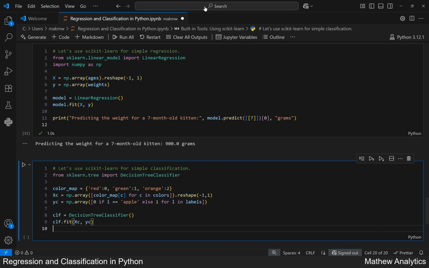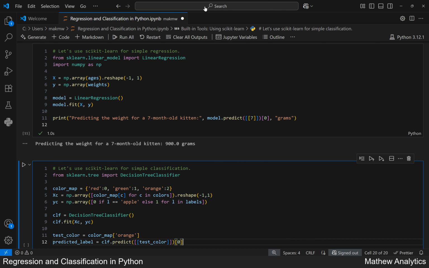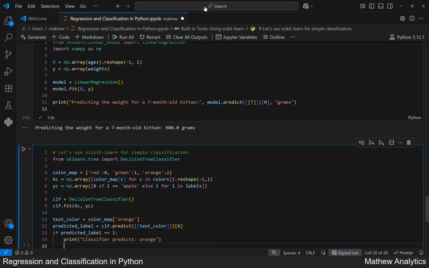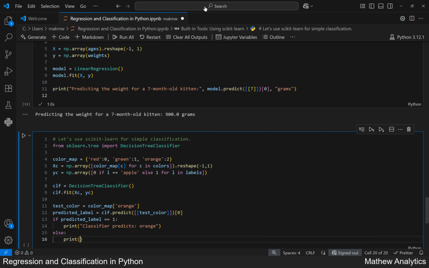Now we predict a fruit with color orange. The prediction is a number, so we decode it back to a label. If the prediction is 1, it means orange. Otherwise, the model picks apple. Running the cell now. Test this with other colors or even add new fruits.